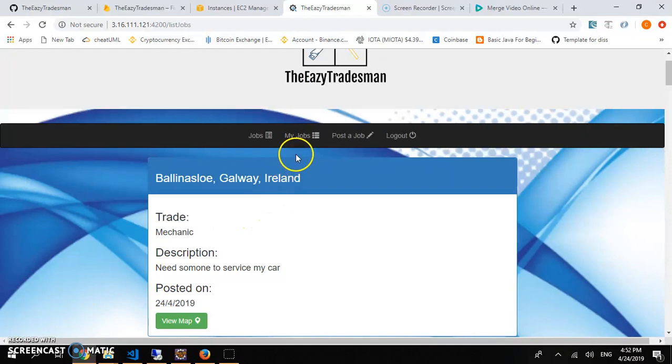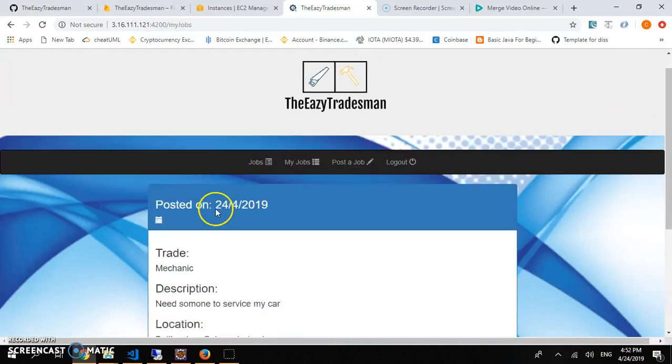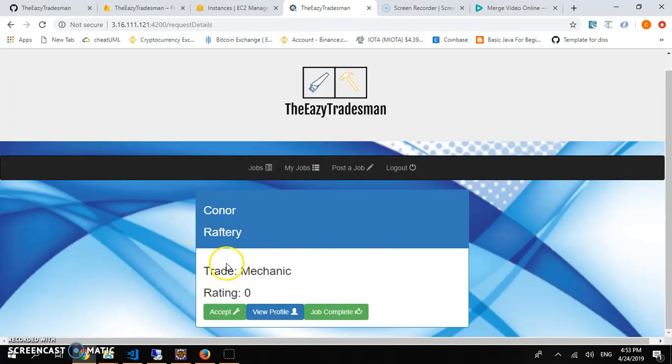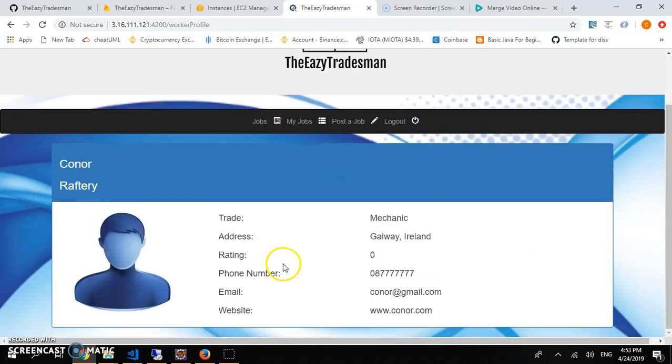So back in Chrome, in the customer side of the application, if I go back to My Jobs tab and click View Requests, you can see that they now have a request for that particular job. From here, they can see the name of the worker that requested the job and some basic information like the trade of that worker and the rating of that worker. If they wish to know more about that worker, they can click the View Profile button, which will present to them the profile of that worker.